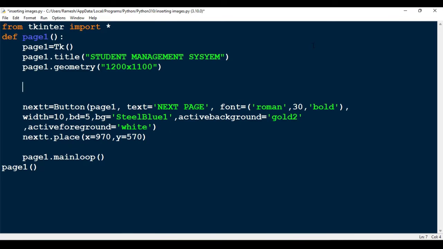So this is my Tkinter window and I have created the window. This is my title, this is my geometry, and I have created the button. The text is "next page". This is my font, this is the width of my text box, this is the border, and this is the background. Active background gold2 means what will happen when I click, and active foreground is the color of the text that will change when I click on that, and I have placed that button.